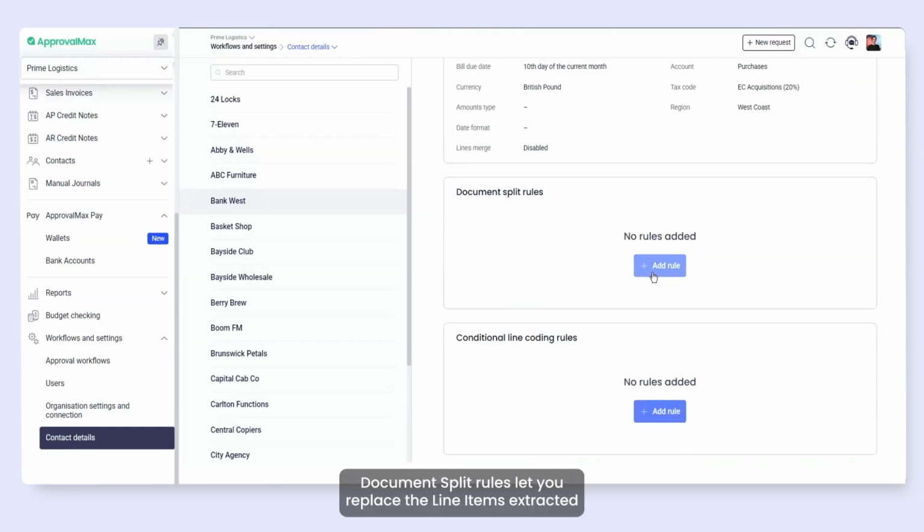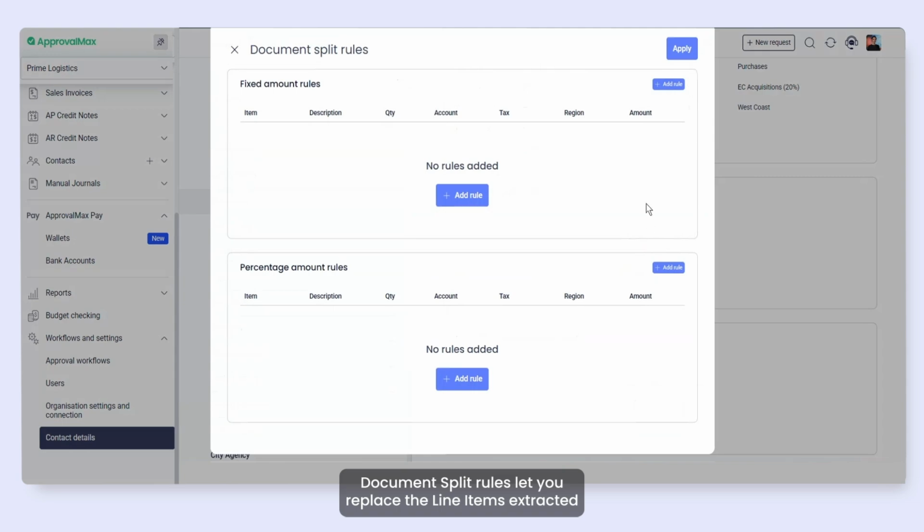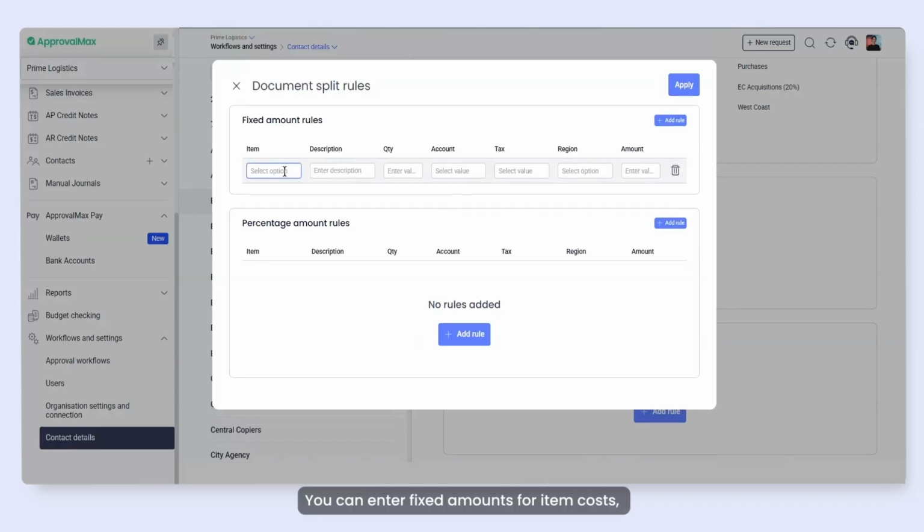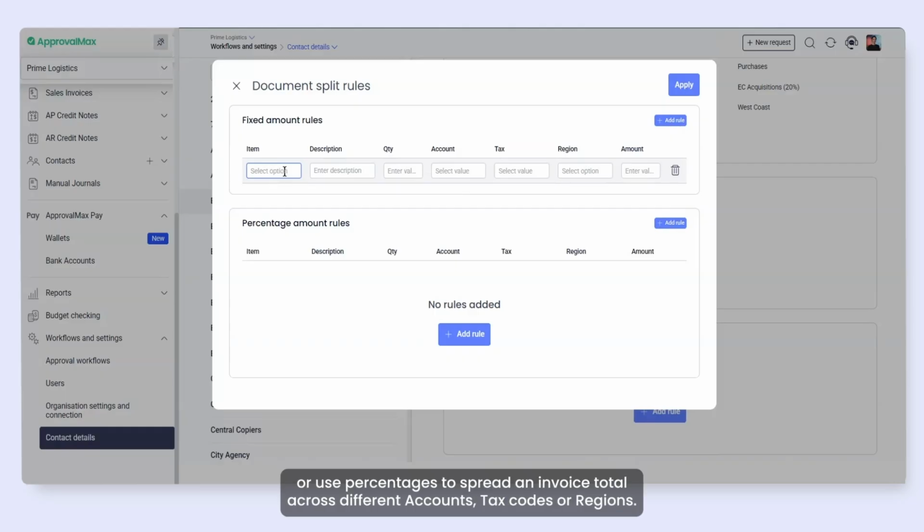Document split rules let you replace the line items extracted by ApprovalMax Capture with your own custom setup. You can enter fixed amounts for item costs, or use percentages to spread an invoice total across different accounts, tax codes, or regions.